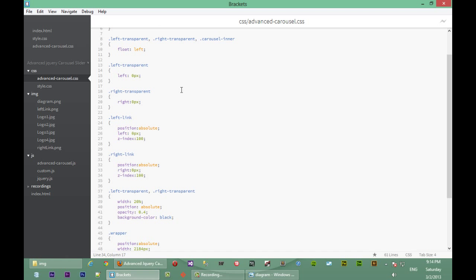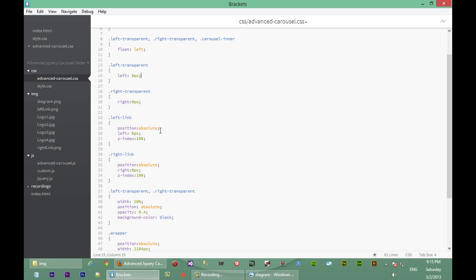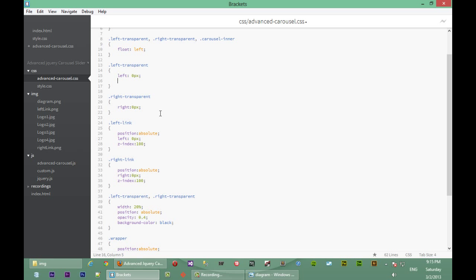All right, back in our CSS, we're going to give the left transparent and the right transparent heights, because they seem to be collapsed. As you can see in Firefox here, they are on the page, but they seem to be collapsed. So we're going to give them a height temporarily, just so that we'll see how the layout is forming up.